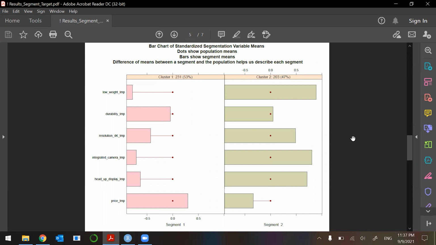The dots, all at 0, represent the population mean. The population mean used to be non-zero, but we have standardized it. Comparing the bars with the dots, you can see some bars are higher than the dots, some are lower. If a bar is larger, further to the right than the population mean, which is the dot, that means people in that segment care more about that variable than the average population.